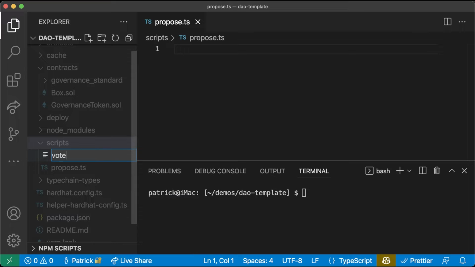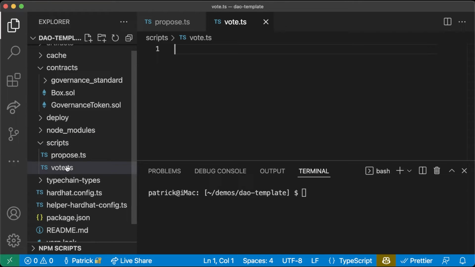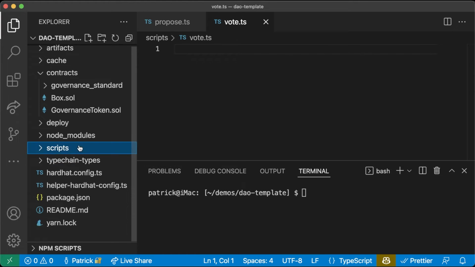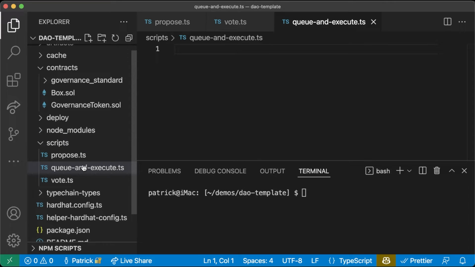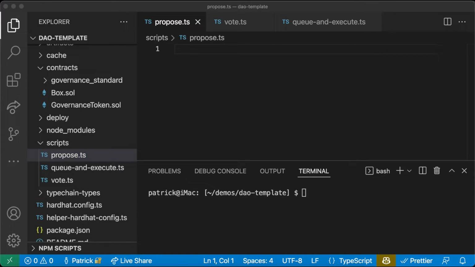Once proposing is done, we start voting on it, right? Once a proposal is in, we're going to vote on whether or not we want the proposal to go through, right? Yes or no. And then if it passes, we go to queue and execute. We queue first, and then we execute. I'm just putting them both in the same script to make it easier. So let's start with propose here, because this is going to be the first thing that we're going to do.